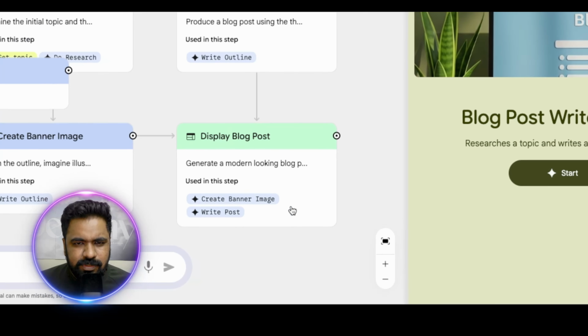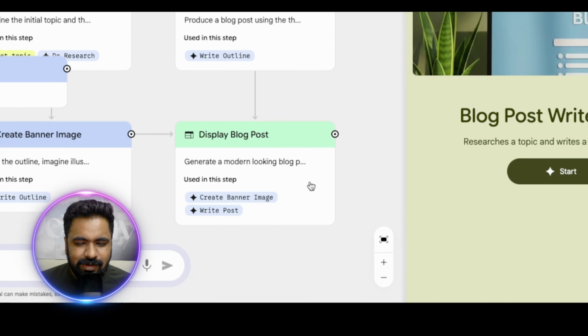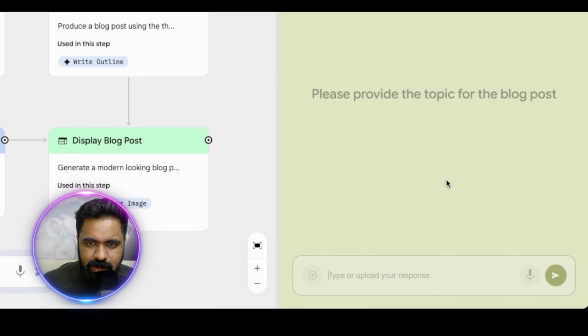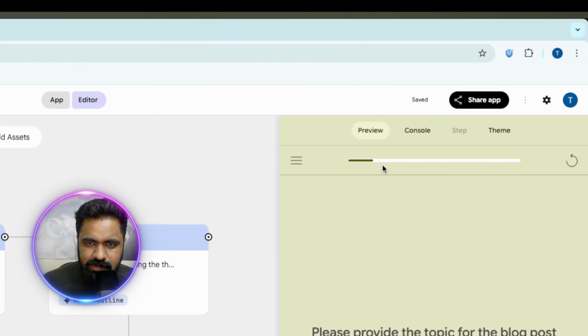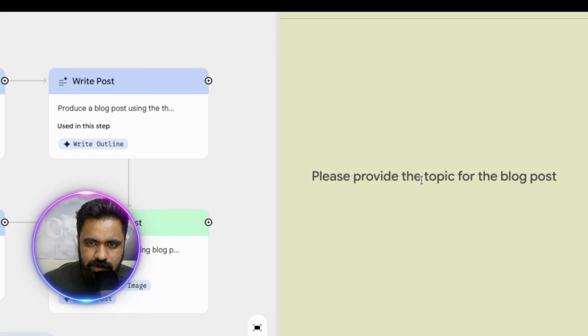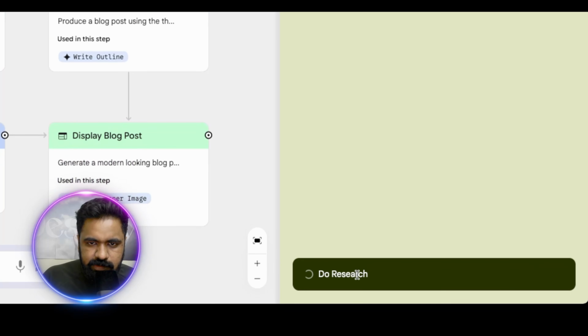There are different options for outputting this. I will show you all of them. For now, we can just quickly run this and see this in action. To run this, all you have to do is to click on start. It runs. As you can see, there's a progress bar showing you the progress, and it's asking me to input the topic for the blog post. Let me give a random topic here. Let's say AI automation. It's starting with its research.